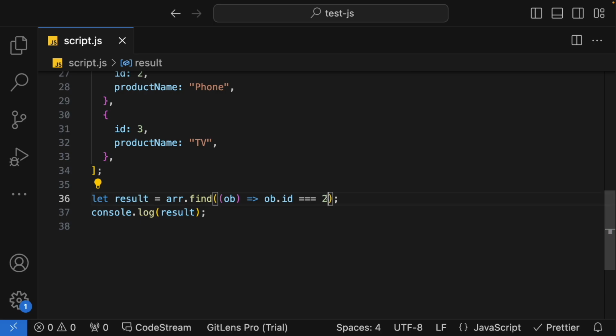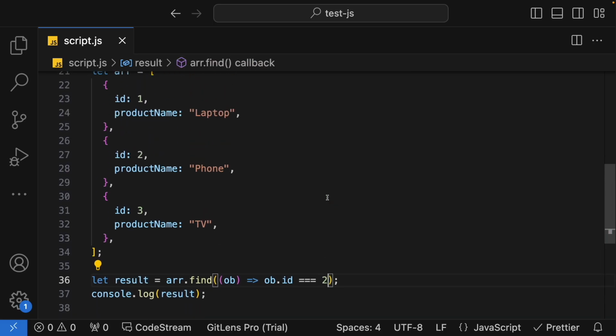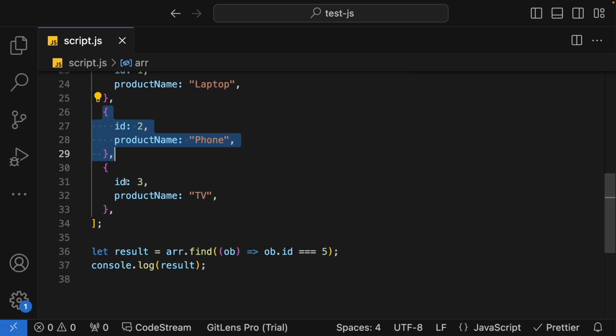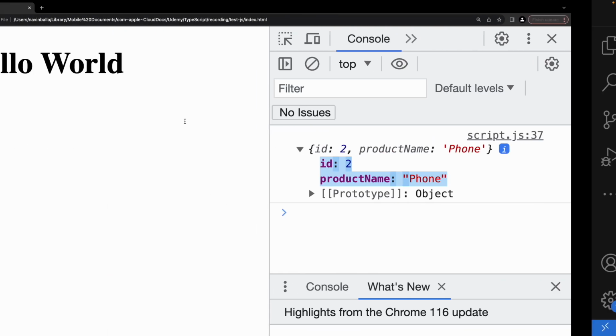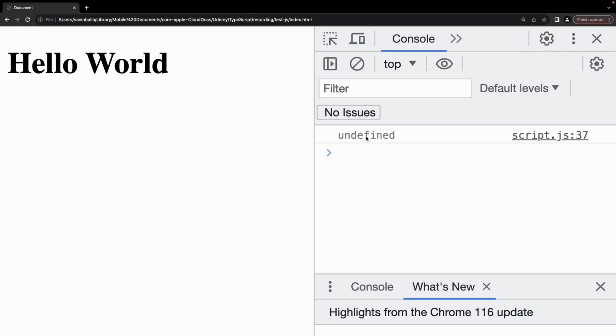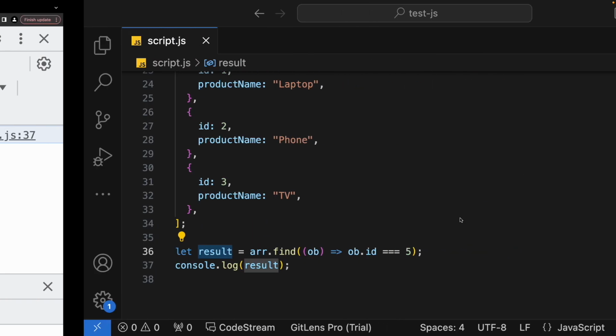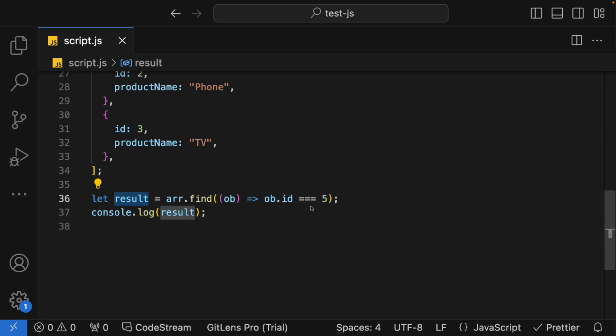Now let's try to search for something which is not available inside our array. I'll search ID 5. There is no object present with the ID 5. So it's interesting to see in this case what we will get inside the results. We are getting undefined. So with this, we understood how to identify that the required results are not found.